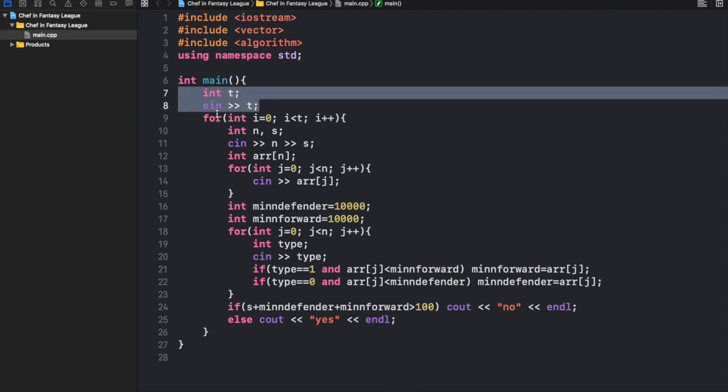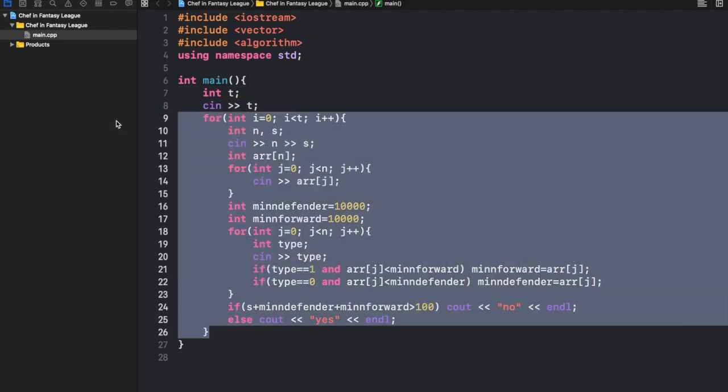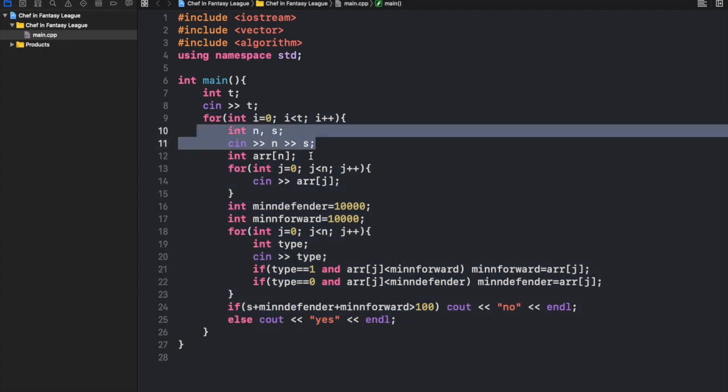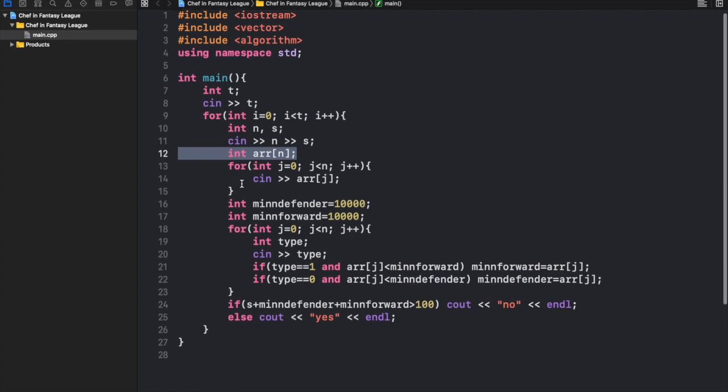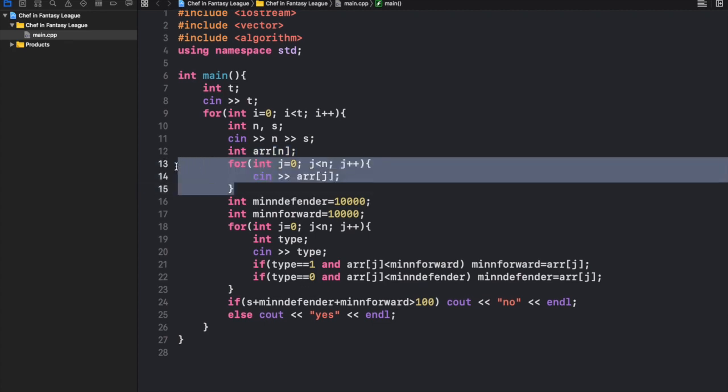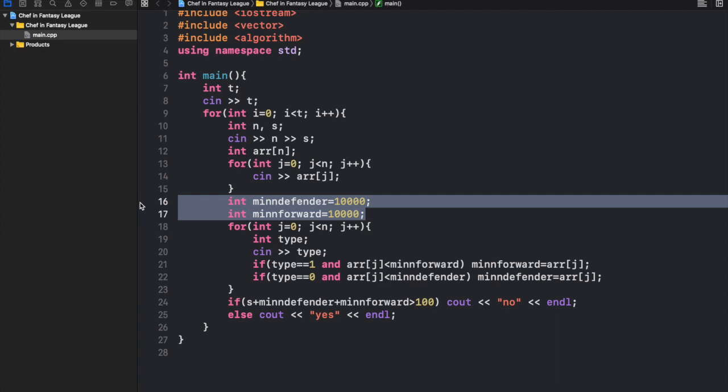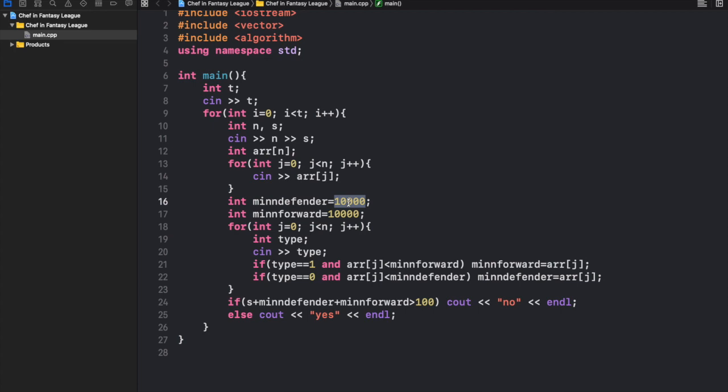Here we just have our integer t and input t. Then over here, we go into our actual function. We input n and s, and we create our integer array for the prices. For each price, we input it into the array, so we have all of the prices for the n players in the array. Then we have two integers for the minimum for the defender and the minimum for the forward. The reason we set them to 1000 is because we want the first element we come across for both the defender and the forward to be set as the current minimum.